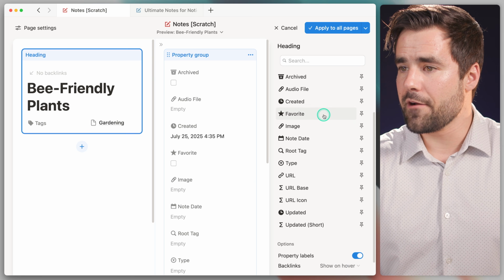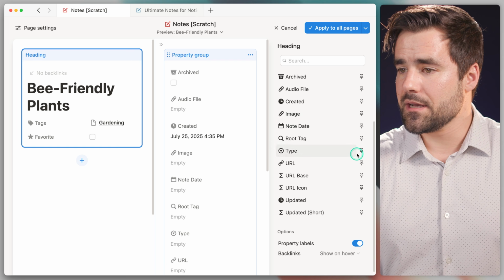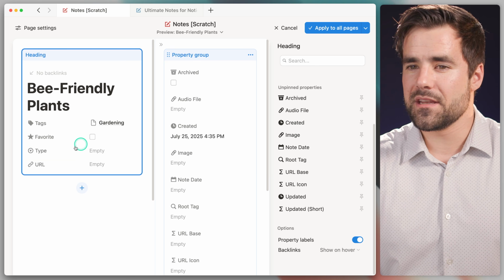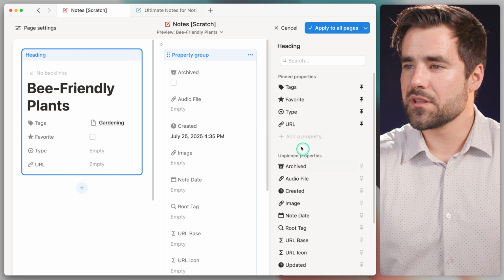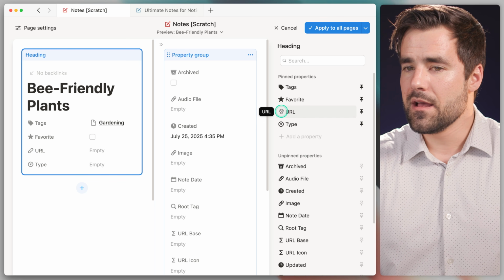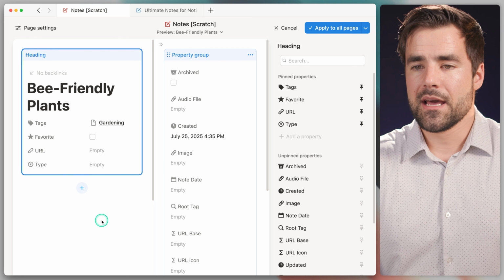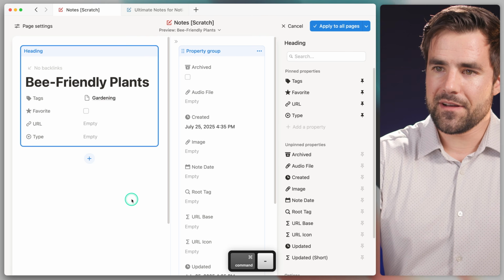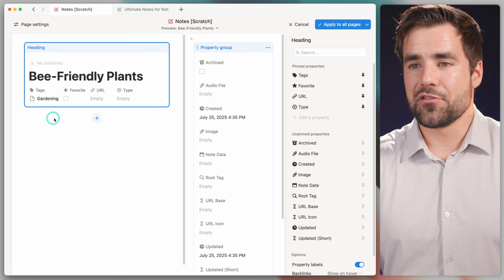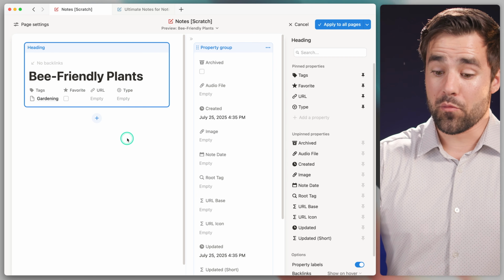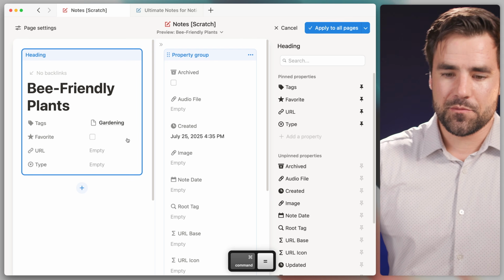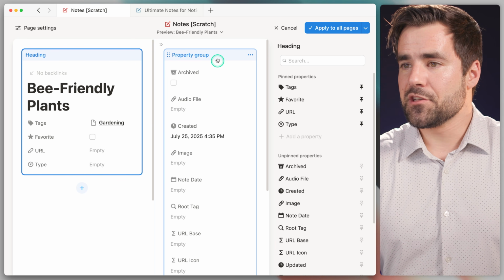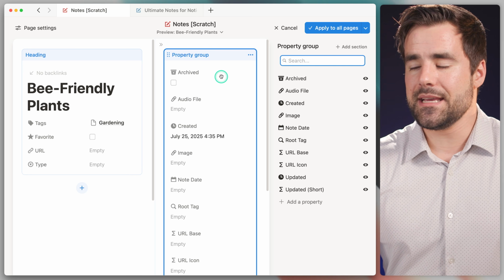Let's find our favorite property. Let's find type, and we'll find URL as well. I think more often than not, we're going to be setting the URL before the type. So I'm actually going to move that up there, and that gets us our pinned properties. Now, here you're seeing them in a vertical list, and that's just because I'm very zoomed in. If I zoomed out a couple of ticks, that's how they're normally going to look at a more normal zoom level. I just am very zoomed in for these tutorials just to make sure you can very easily see what I'm doing. Now, this property group, we could leave it as is.